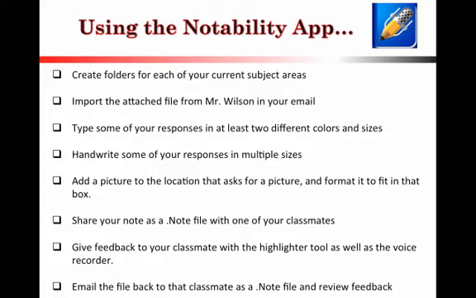Here are all the things that the children need to do. They need to create folders for each of their current subject areas. They need to import the attached file from me that's in their email. It's a PDF, and it's Challenge 3, I believe. They need to type some of their responses in at least 2 different colors and sizes.